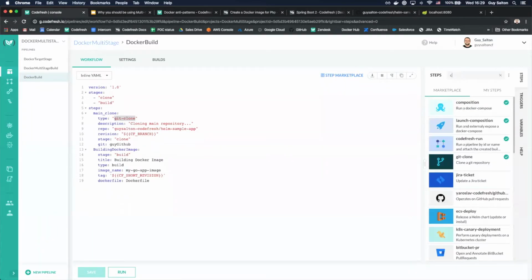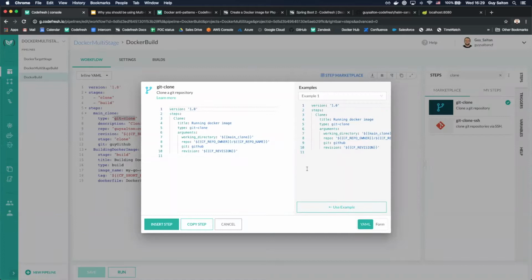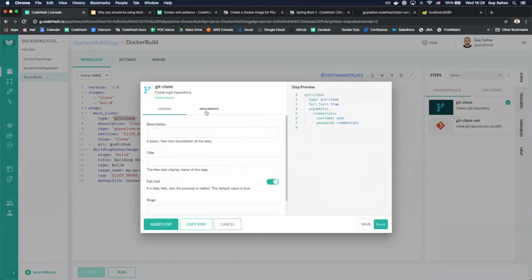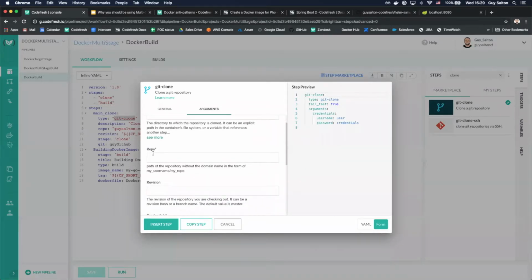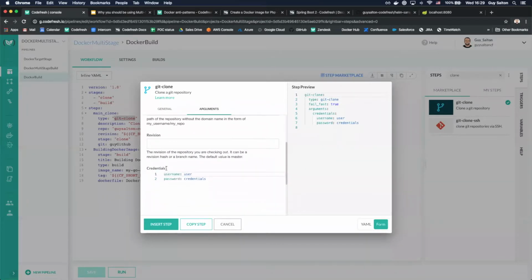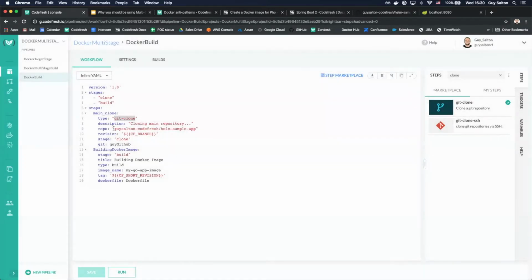So if you just search for clone, you see that you can use this interface to easily add steps into your pipeline. You can actually use a form for that and just provide the working directory for your projects, the name of your repo, the revision, and the credentials. So I'm going to choose this repository, and as the revision, I'm going to use this CF_branch.